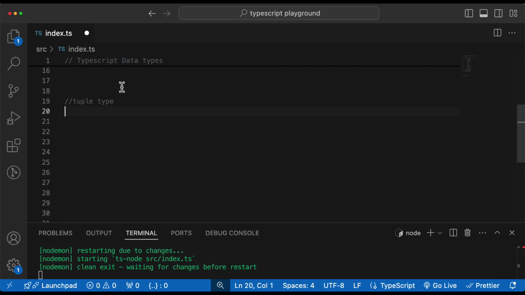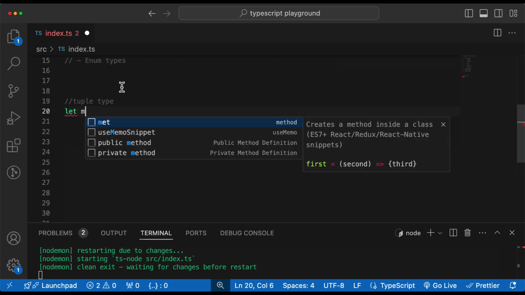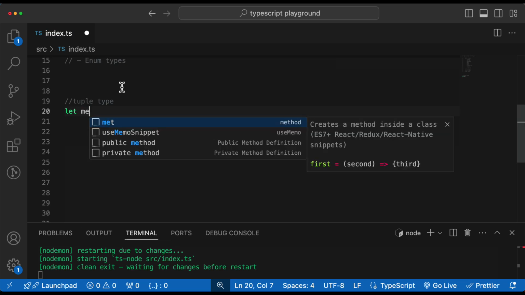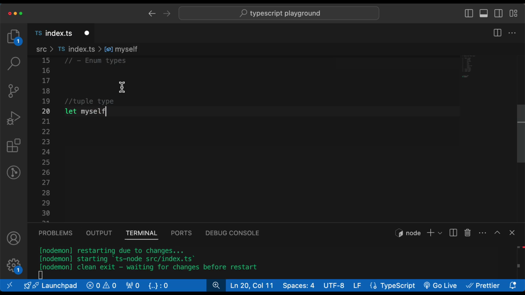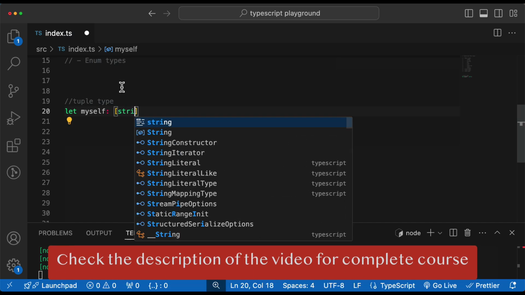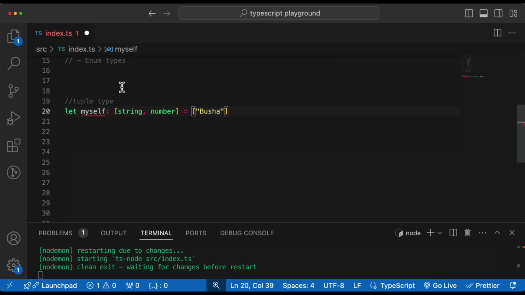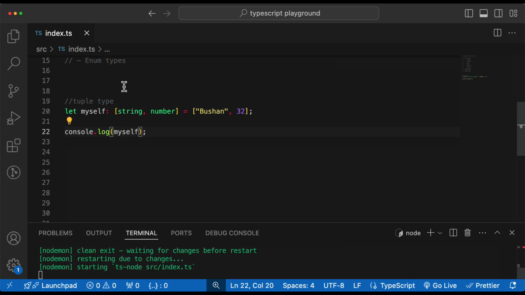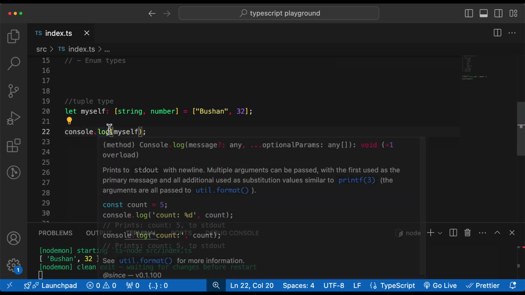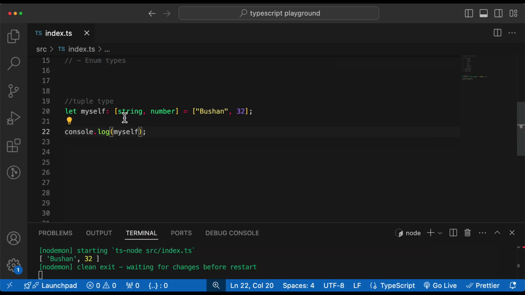Let's take an example. I'm going to write it as myself, and I can provide the type of an array, string and number, and I can provide the values for this: Bhushan, and my age, which is 32. And I can log this to the console. Let's save this. You can see Bhushan and 32. As I said before, it represents an array with a fixed number of elements of a specific type.